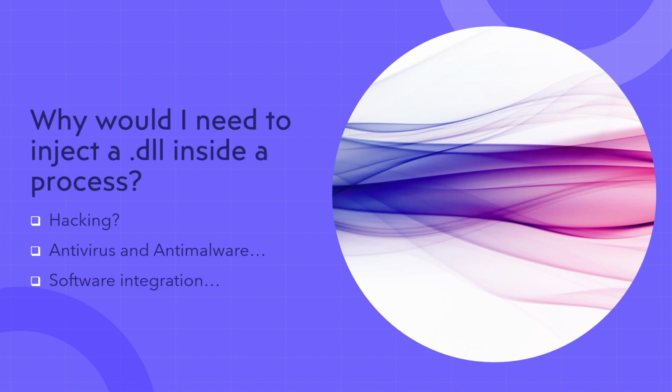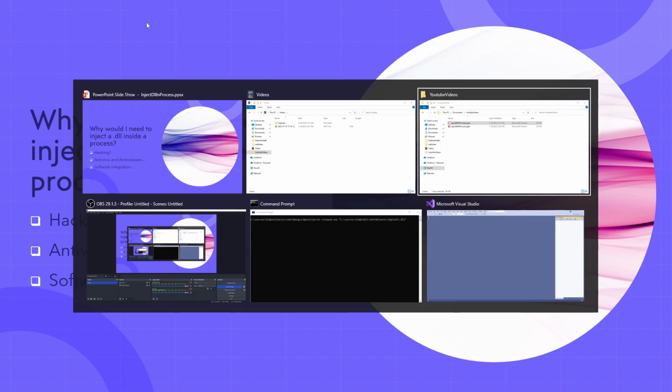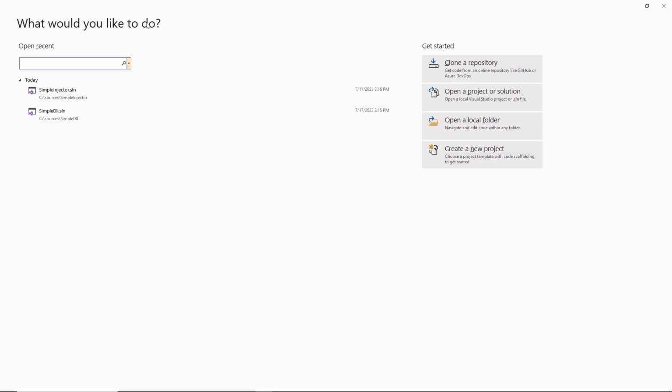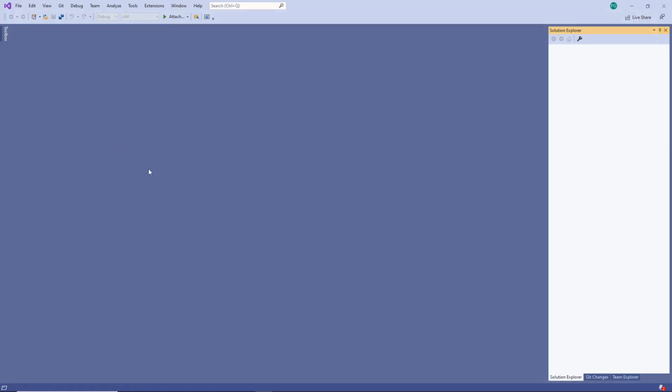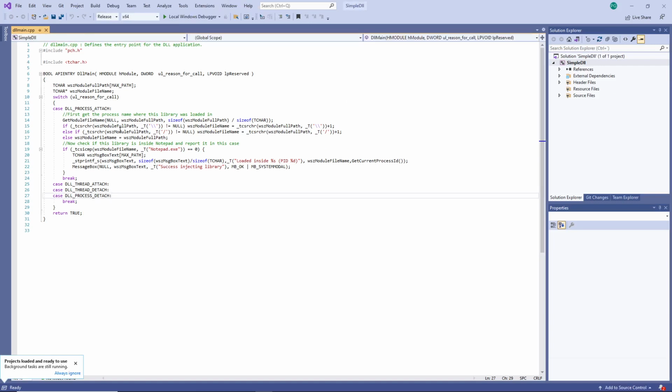Now let's go to coding. Okay, let's go to Visual Studio. Here I coded a simple DLL project. This is a very basic project. It is just a DLL, okay, a library.